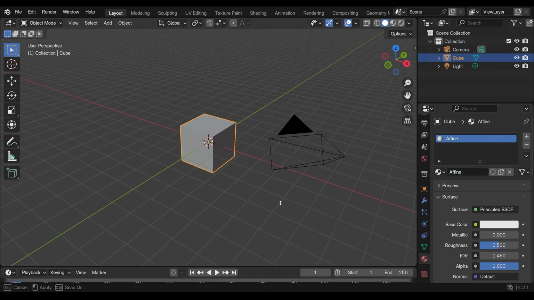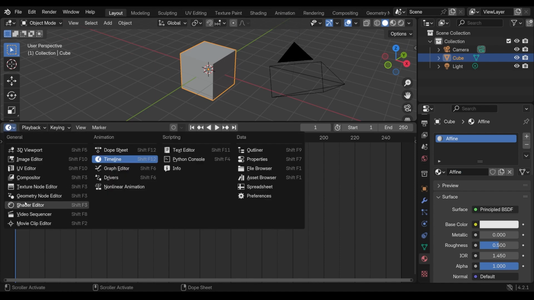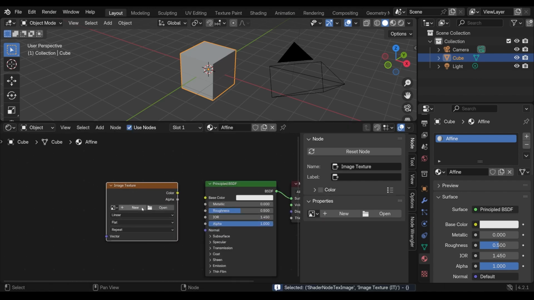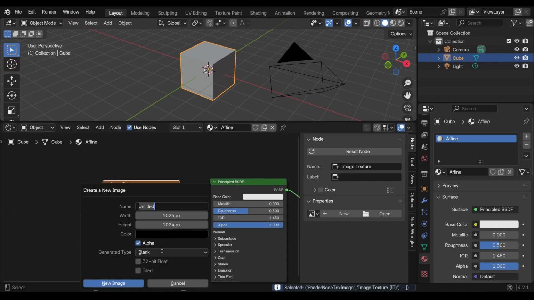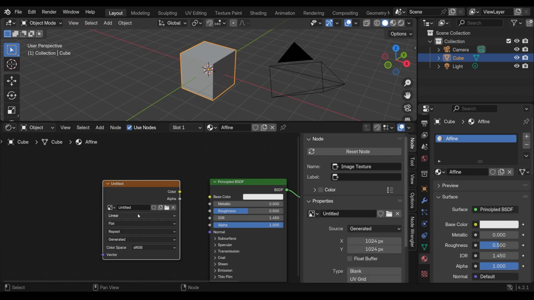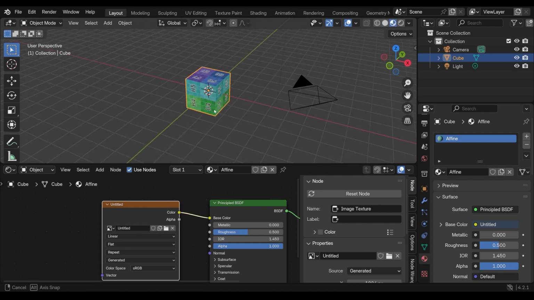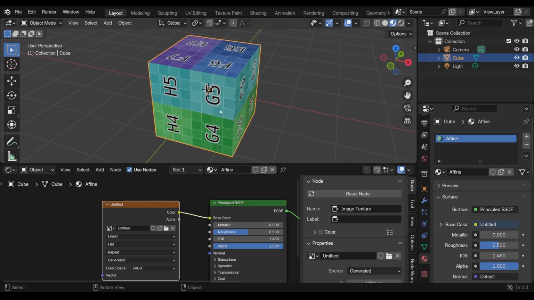Then I open up the shader editor, and in here I create an image texture, and I create a new one. For now I simply use a color grid, create it and connect it to the shader. Then I switch to the material view, and here we can see our cube with the texture.